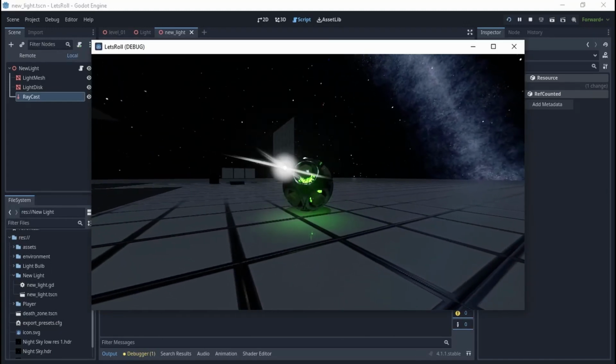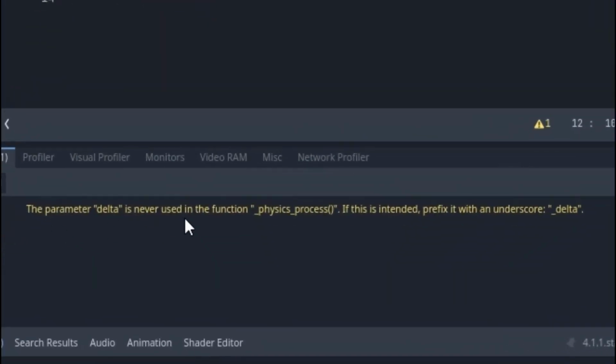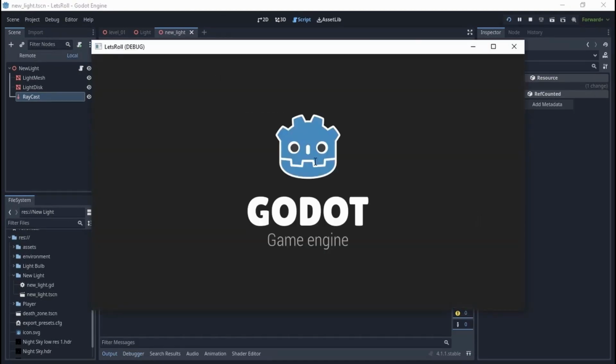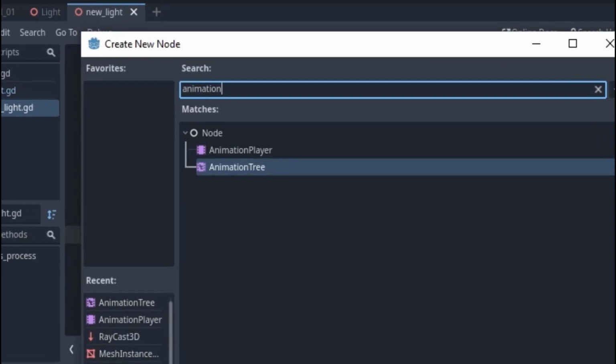Now let's make it more realistic by adding some fade in and fade out animations. But before that, to avoid this annoying warning, simply rename delta to underline delta and it won't be shown again. Godot animation system has two major nodes, animation player and animation tree. Animation player is the node where you set up your animation track.